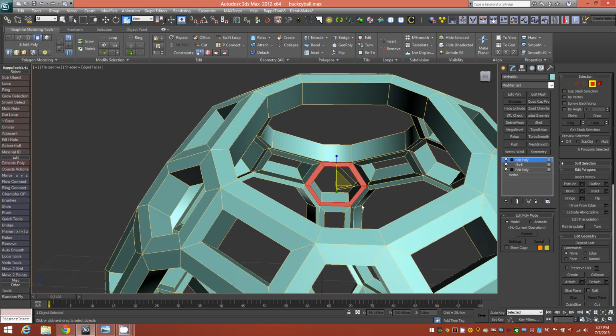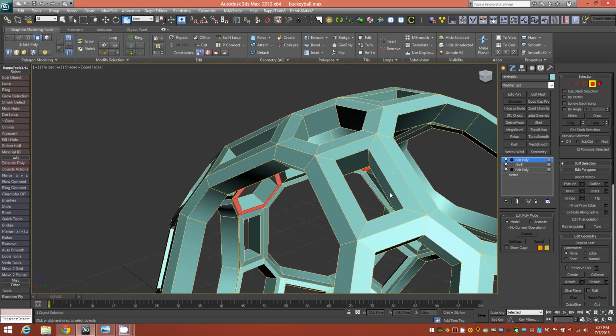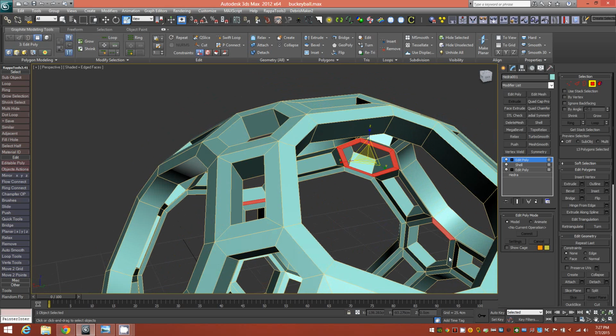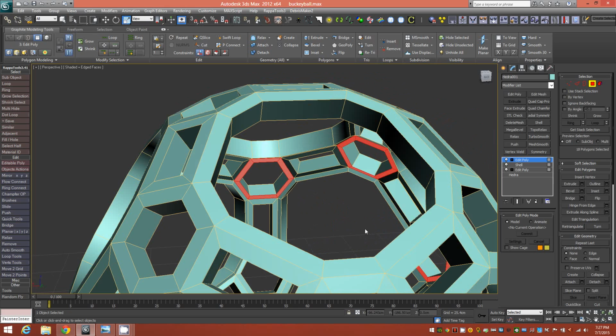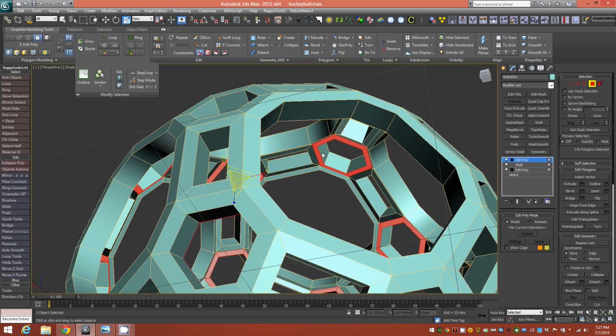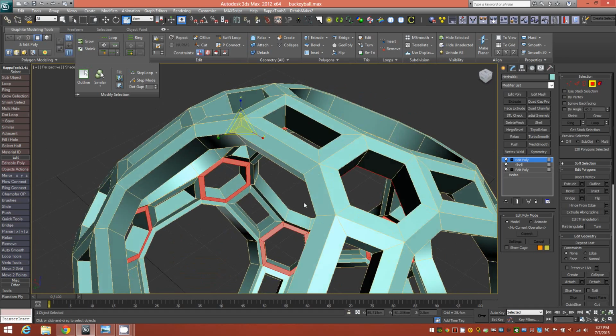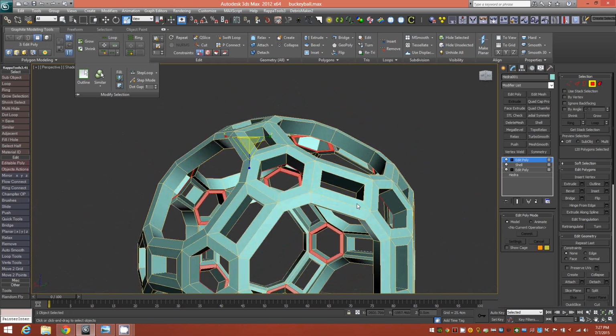All right, so in this case, that would be all of these faces inside here. All of these hexagonal faces here. All right, so we can select a few of them manually and then try our select similar to see if that grabs all of them. And in this case, it looks like it worked. So, all right, we have all of them selected.